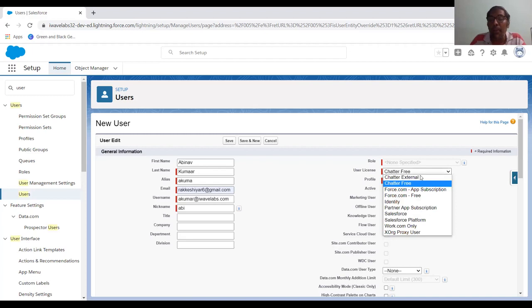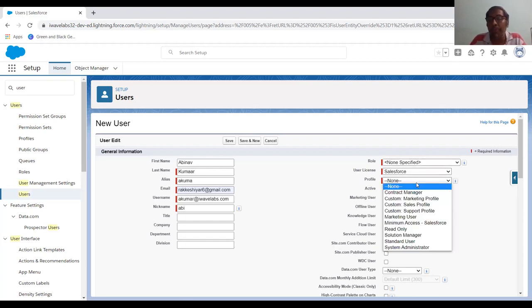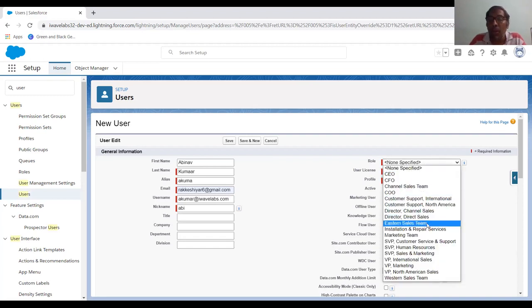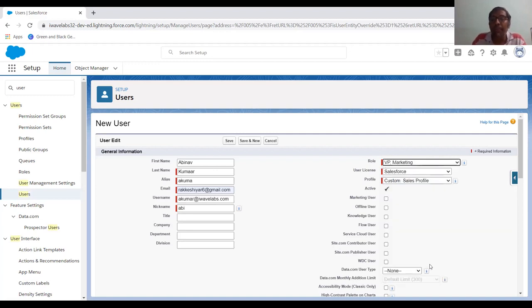For example, I'm going to give a Salesforce license here. And what is the role? Then we have to give the profile. So what I'll do is give the custom sales profile. Since it is a custom sales profile, I'll say the role is VP marketing here.